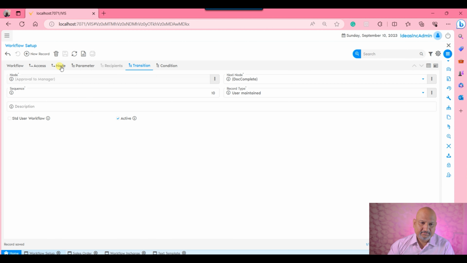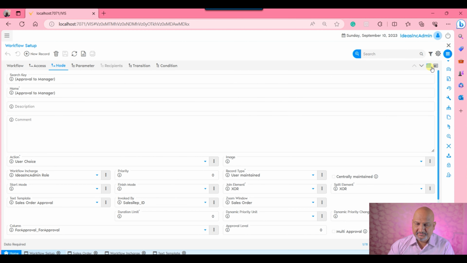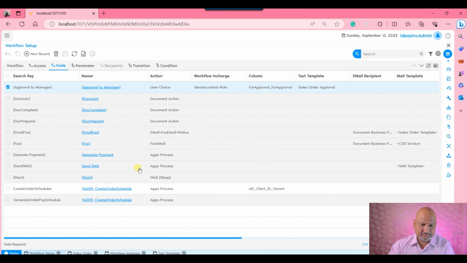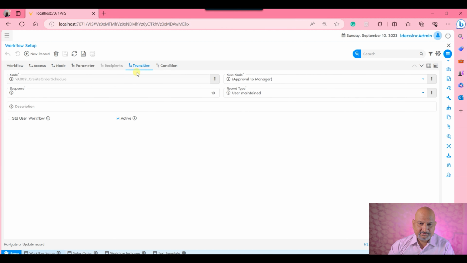So if you can see, we have defined everything here, and based on that we would now be able to execute, and we'll see whether the workflow is working well or not working properly, right? So we check the transition. So what is the standard user workflow?